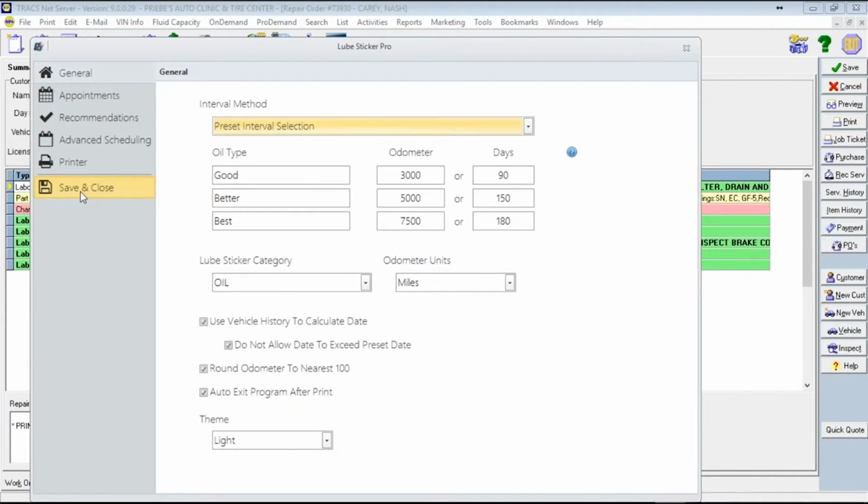And one of the things you may have noticed is I hit that save and close when I went back to the main screen. Any changes that I make here, Scott, I have to be sure that I save and close, or it'll all go away when I close the window down up here.